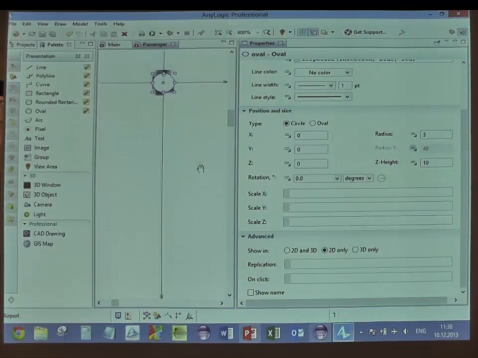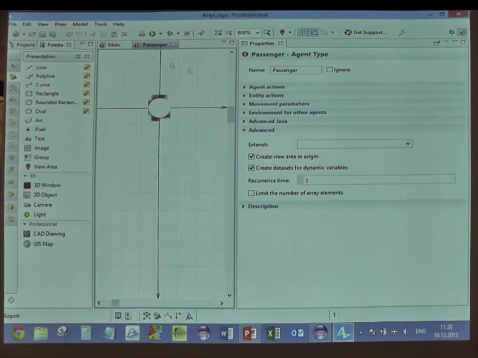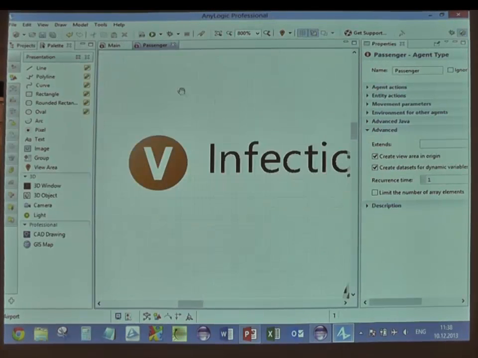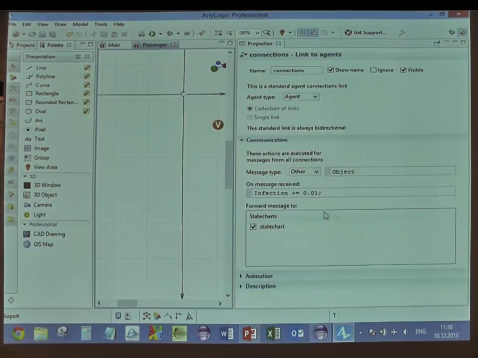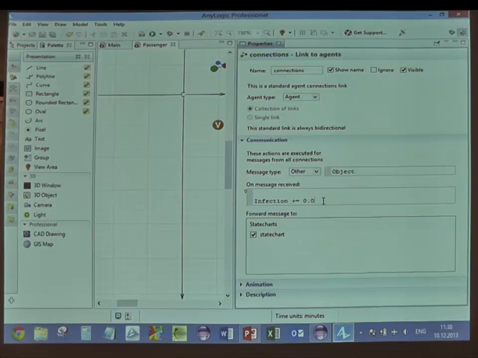Yeah, let's modify this. In the passenger, we'll say that the actual impact of a contact with the infected person is not 0.01, but 0.05, like this.